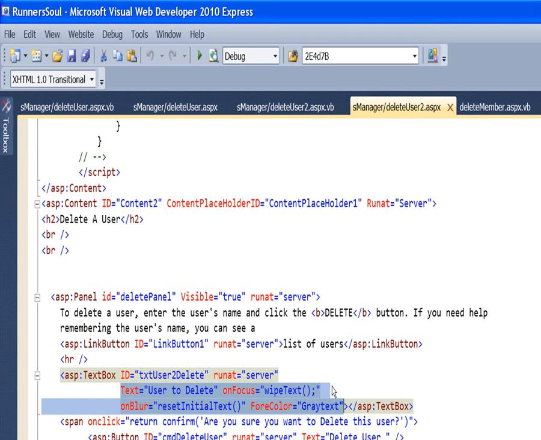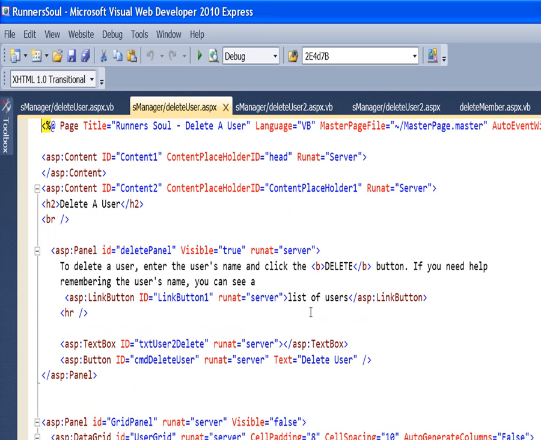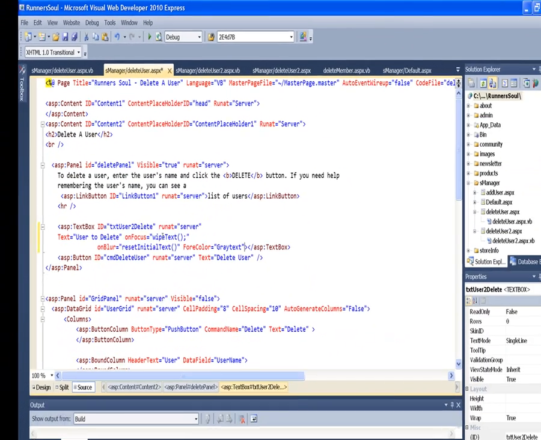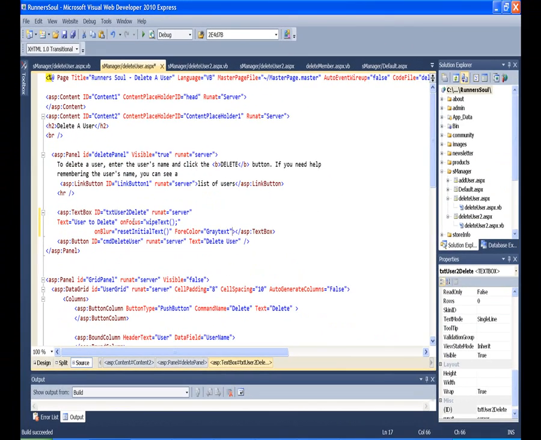So I'm just going to copy this and paste it over, and then we'll take a look at it. I'll find my text box, and I will come down here and paste this in. The thing I've added is the text, the user to delete. Then this onfocus says to call this JavaScript whenever the user clicks in the box. It's going to call a function called wipe text. Then onblur means kind of the opposite of onfocus.